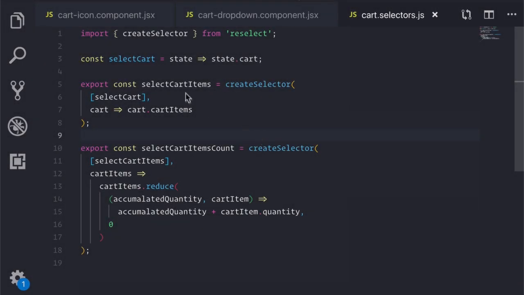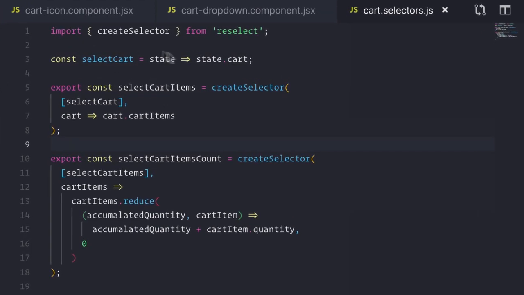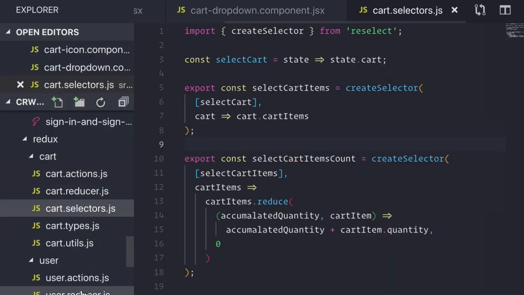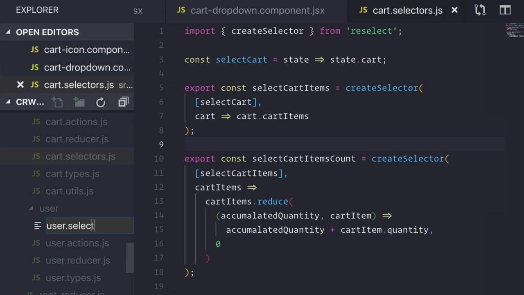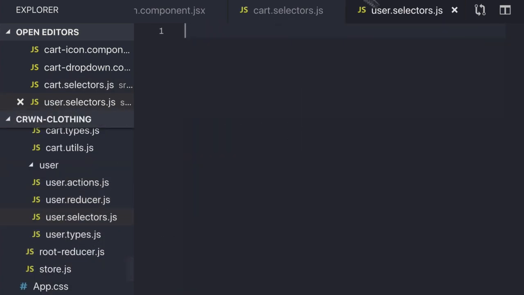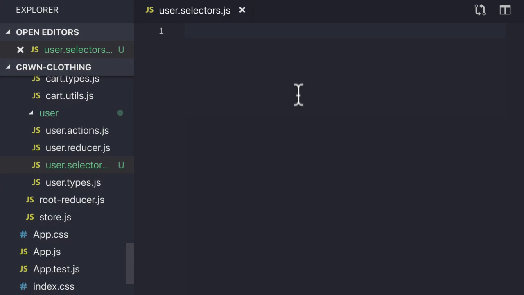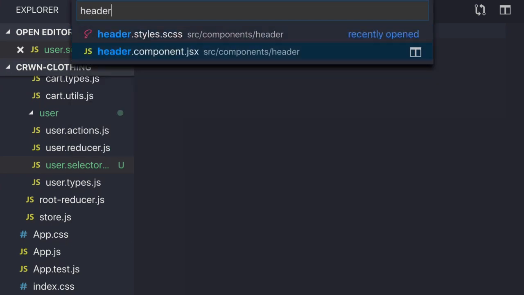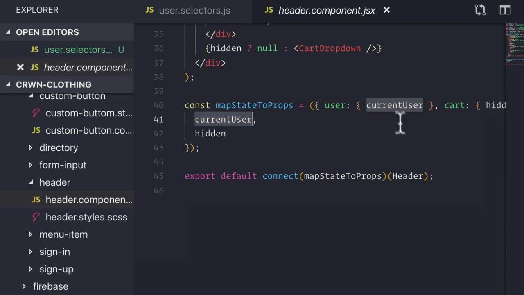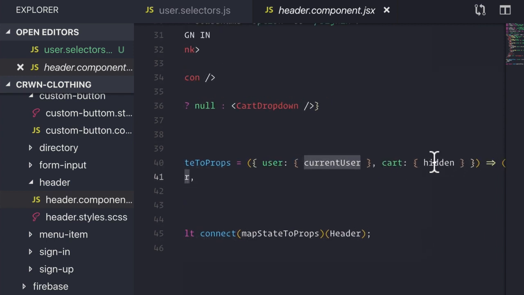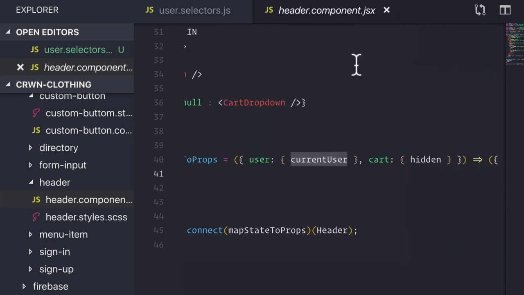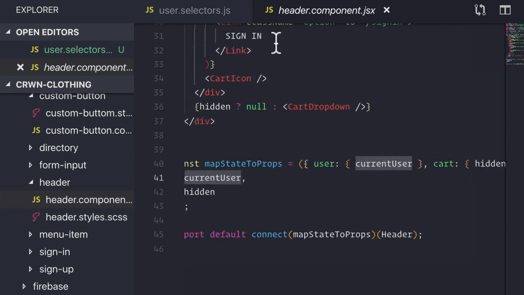Now that we have our cart selectors, let's actually convert our user map state to props selectors to also use reselect. So let's make a new user.selector.js. And let's actually look at what we're pulling off. If I remember correctly, our header component uses it. And all it gets is the current user. So at this point, it might as well just be worth it for us to memoize these selectors using both a hidden selector as well for cart and our current user selector for our user.